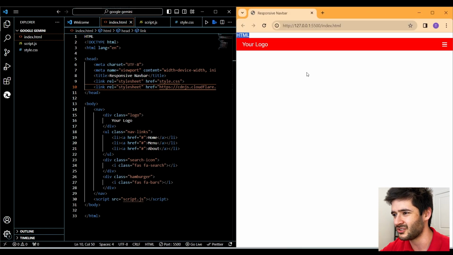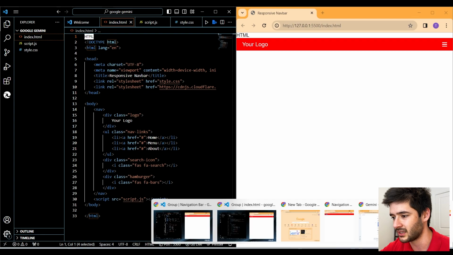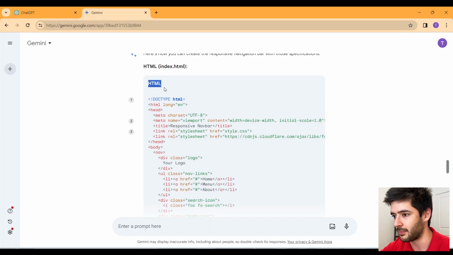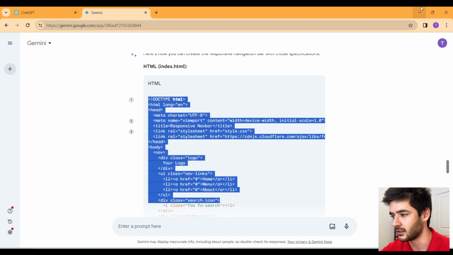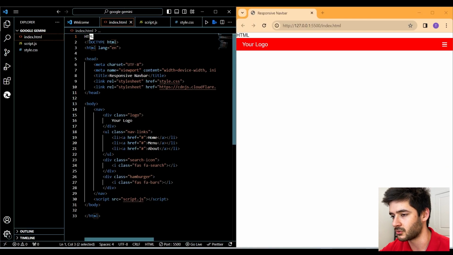It is adding this weird HTML text up here for some reason. I don't know why it did that. I don't know if I just copied it wrong. Let's go take a look. So yeah, it looks like I just ended up copying this by accident, but the code that it actually gave us did not include that HTML. So we're gonna go ahead and remove that and then go ahead and resave it.